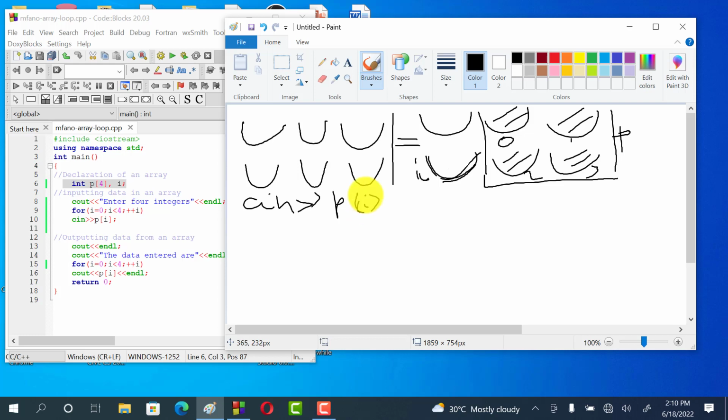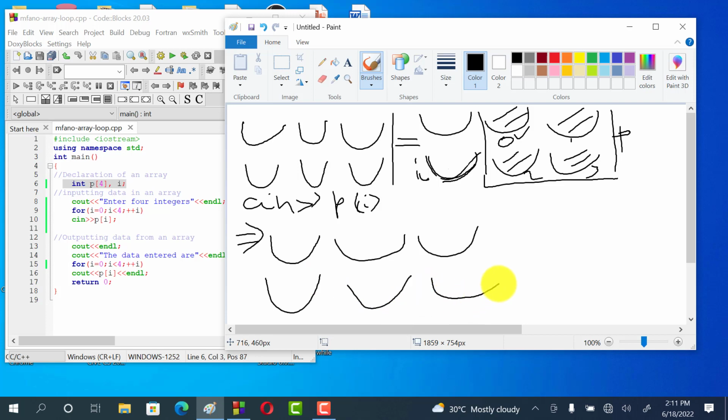So at P sub 0, the scenario would change and look as follows. Consider this to be the same RAM, and these are just some balls. So this is the array P. This is P, and this is sub 0. This is sub 1. This is sub 2. This is sub 3.